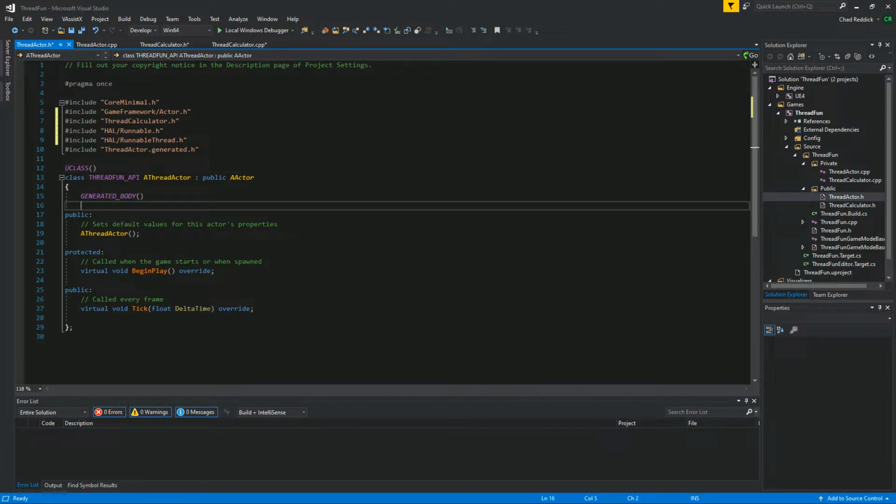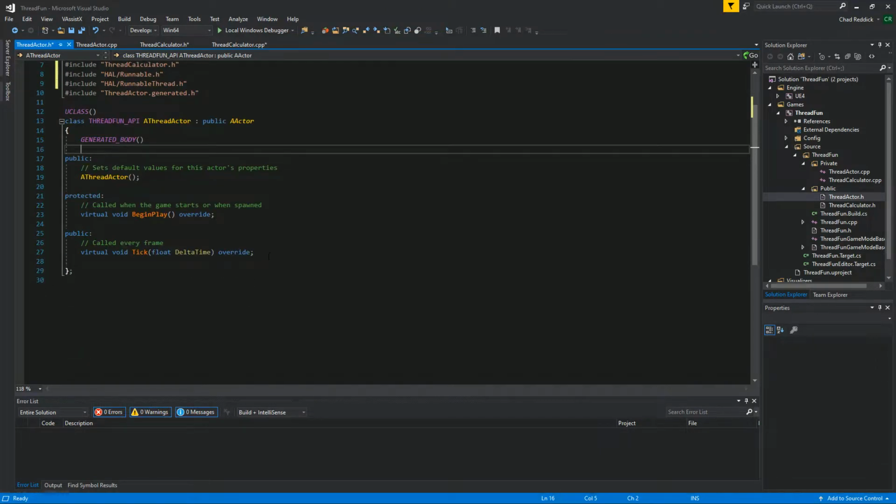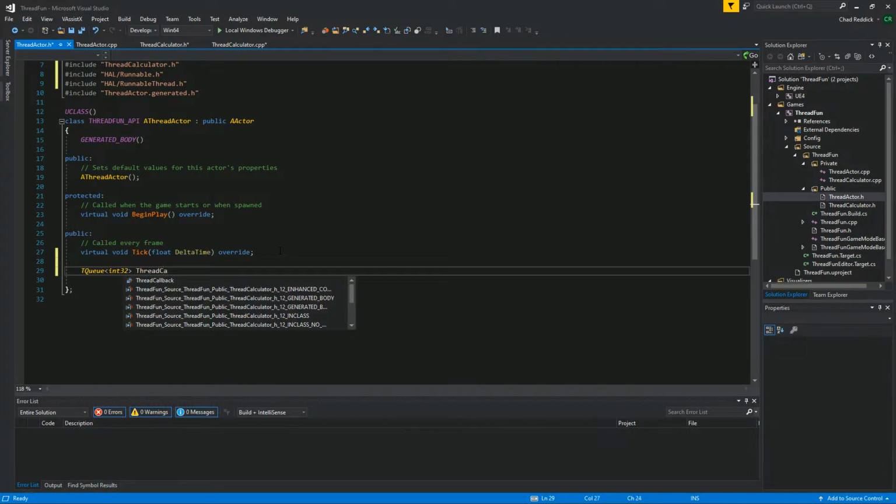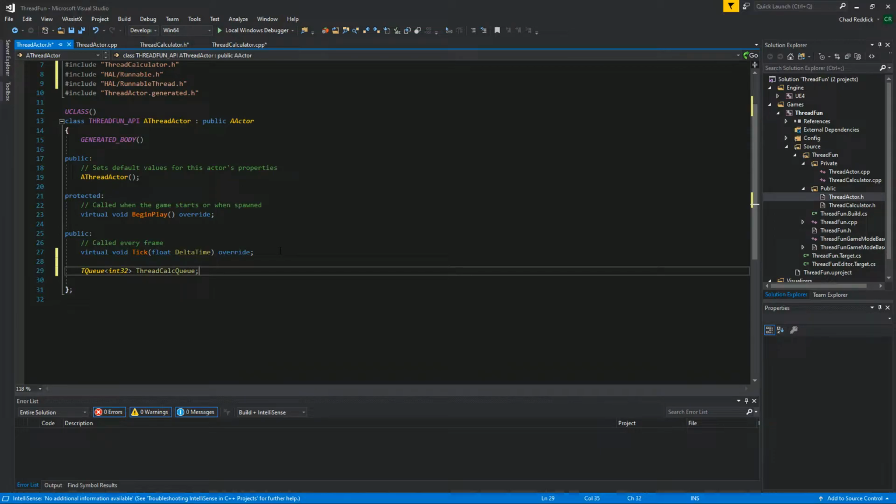So let's go ahead and do one bit of importance here. We want to create a TQueue of int32 because we're just going to do calculations in int32. We're going to call this the thread calc queue. This will hold all the values for that current thread that's being shot into the queue. The reason why we use a queue is because it's thread safe.